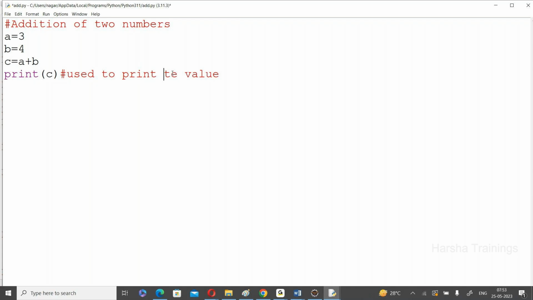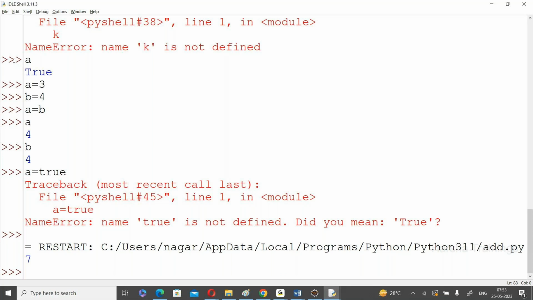Used to print the value. For example, here you are writing a comment. This statement is also not executed. Yes or no? Whether it is a statement or theoretical matter, whatever it is, the system does not consider anything. Before anything, if you write hash, from hash to the end of the line, everything is not considered. Save and execute. See this one, you are getting the output.